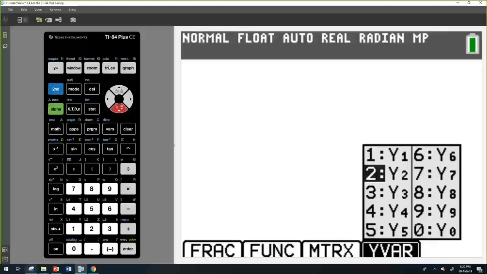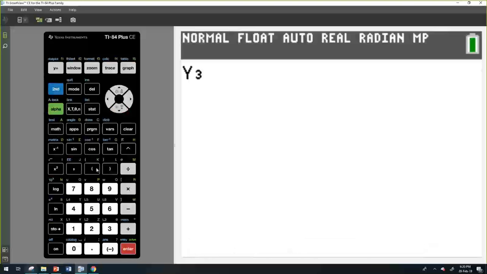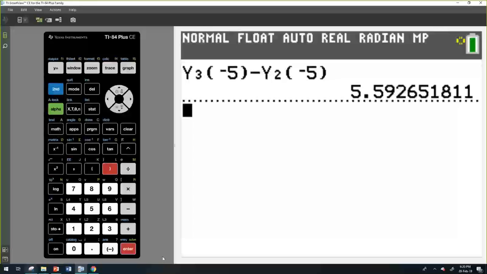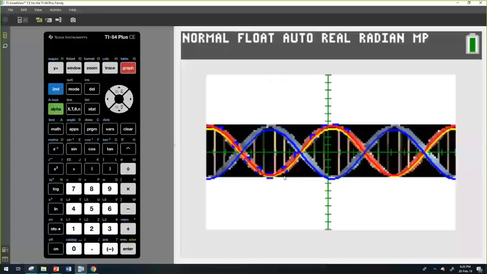We can look at our y3 of negative 5, and that's going to be our top blue curve, and we can take our y2 of negative 5, and we can see that the difference between those two curves is about 5.6, so that would be the distance between that red and that blue curve there.